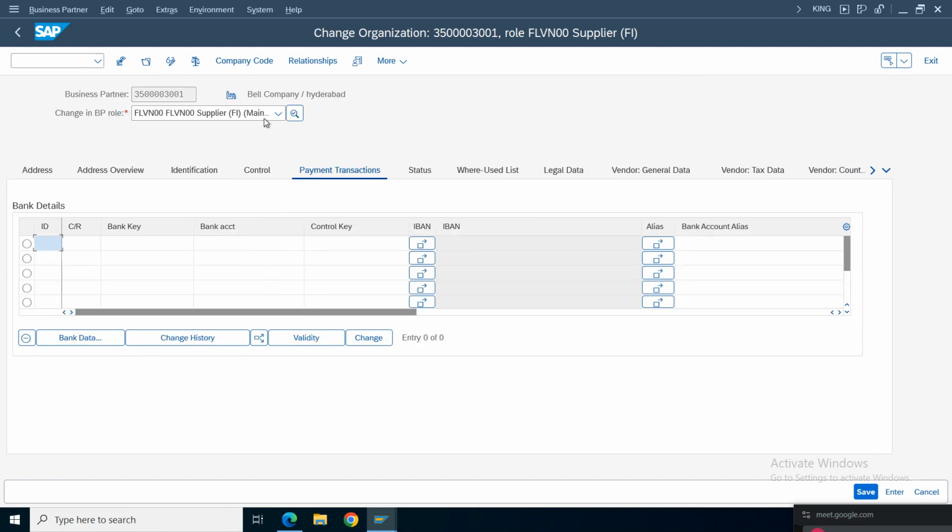For making payment to the supplier, do you think the supplier needs bank details or not? Yes, it's mandatory. We maintain it in the configuration as mandatory. So give some bank details here. I'm just specifying some bank details. I'll change something here. This is fine. Press enter. Click on save. So I've entered the bank details here.